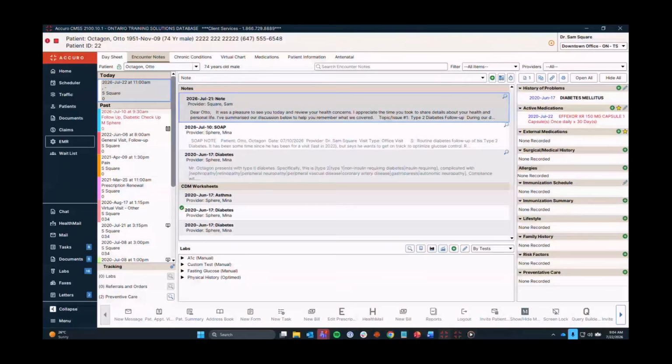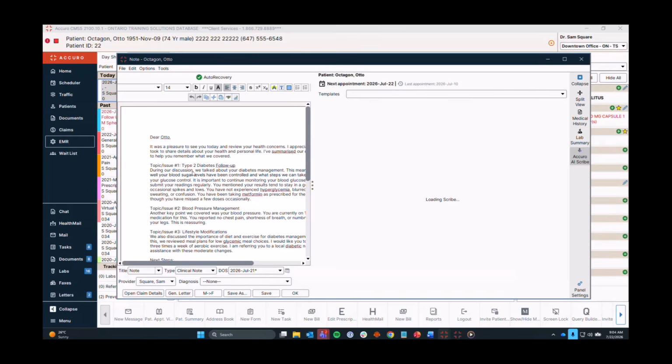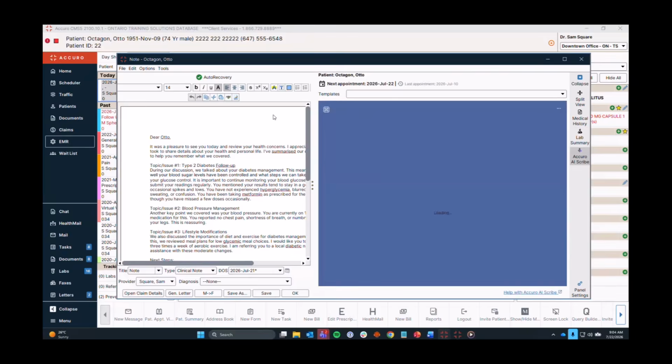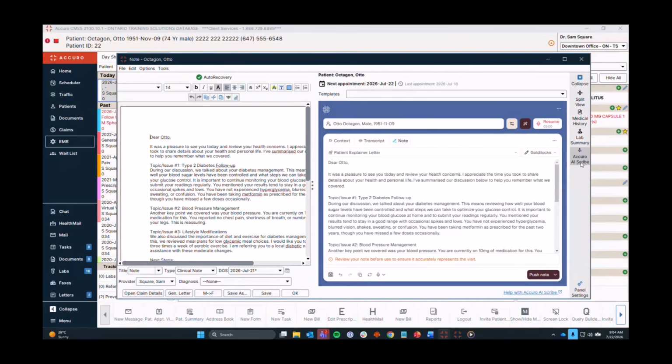So just a little bit about Accuro AI Scribe. What is it? This is a way of transcribing your entire visit with your patients. I'm just going to open up a note that I created yesterday, and on the left-hand side, we have the Accuro AI Scribe widget. For this to work, you need to have a microphone that can hear both sides of the conversation. So you'd set up your microphone so it can hear you as well as your patient, and it's going to take that visit, record the entire thing, and make a transcript of your visit.